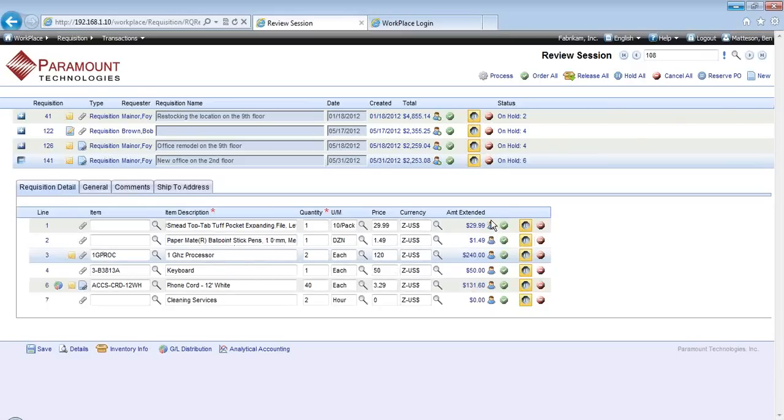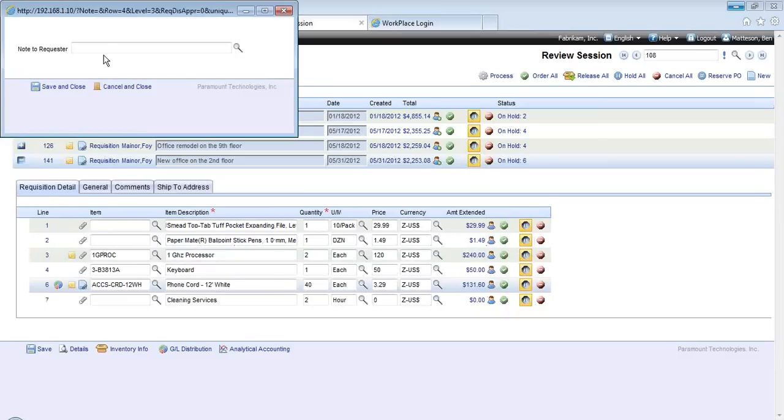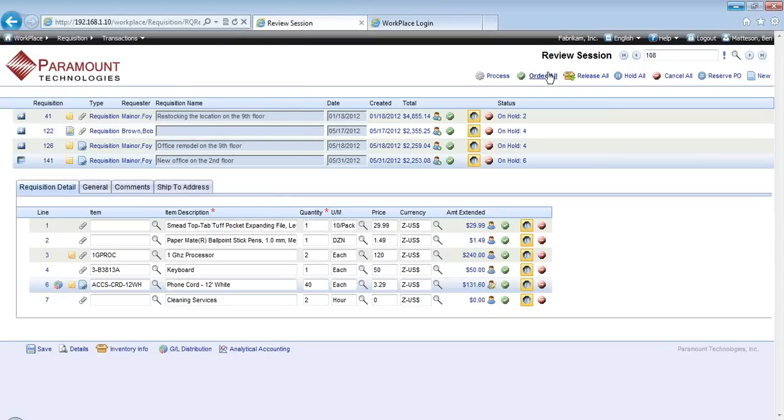Now you still have your note to the requester, so if you're going to order these 12-foot white phone cords, you could tell them that it will be there on Monday, and that note will go in an email and also appear on the log. Order all, which affects everything in this session. Order by requisition, or as we'll do in our example, let's order these first 3 lines, order that line there, leave this one on hold, meaning we'll come back to it later, and cancel this last line.